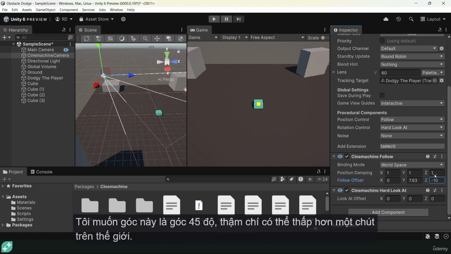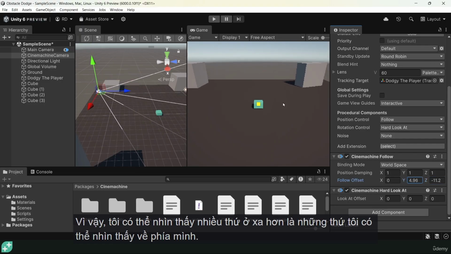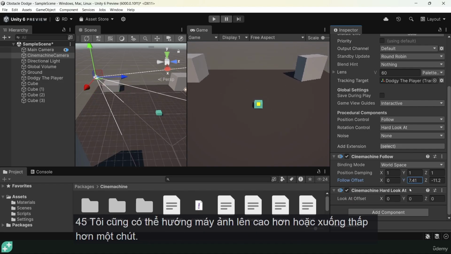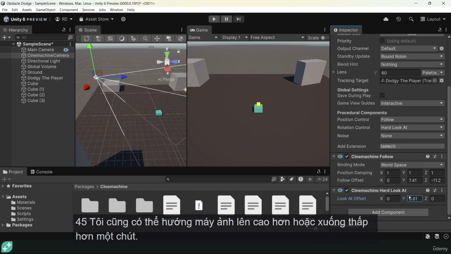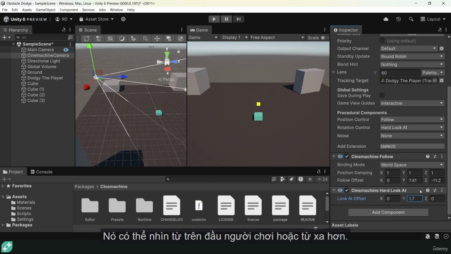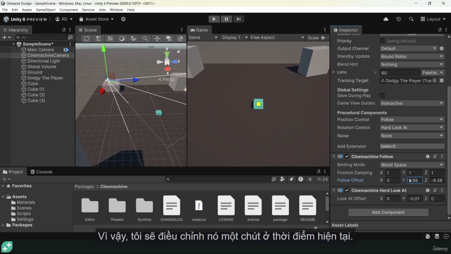I want kind of this 45-degree type angle, maybe even a little bit lower in the world so I can see more off in the distance than I can see towards me. Not exactly sure on that, maybe a little bit more 45. I can also point the camera a little bit higher or a little bit lower if I want to change this hard look at offset. It doesn't have to be exactly on the player. It can be looking above the player's head or further off into the distance. So I'm going to tweak that just a little bit for now.